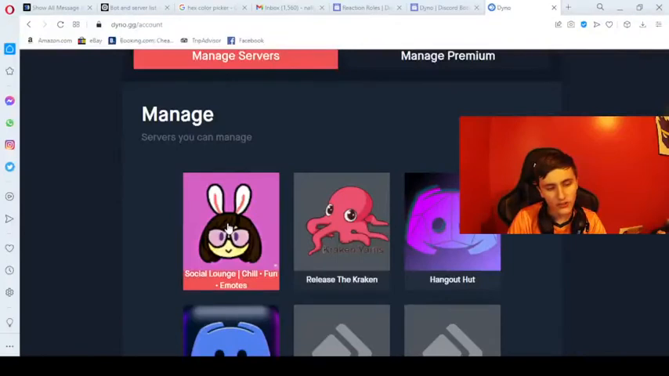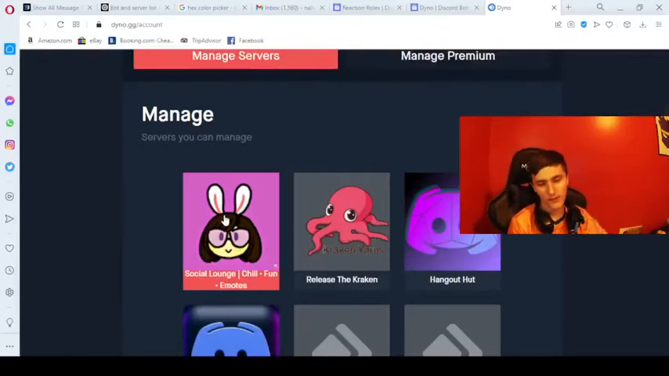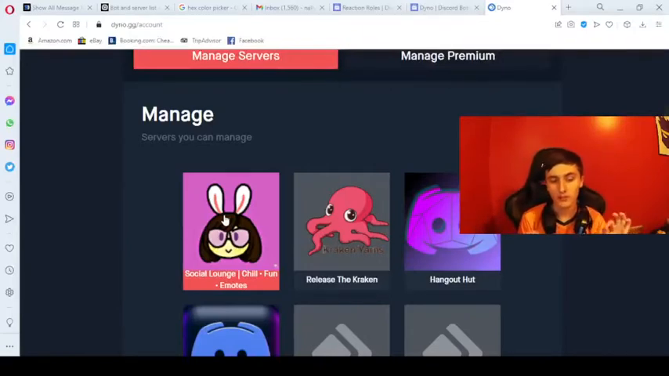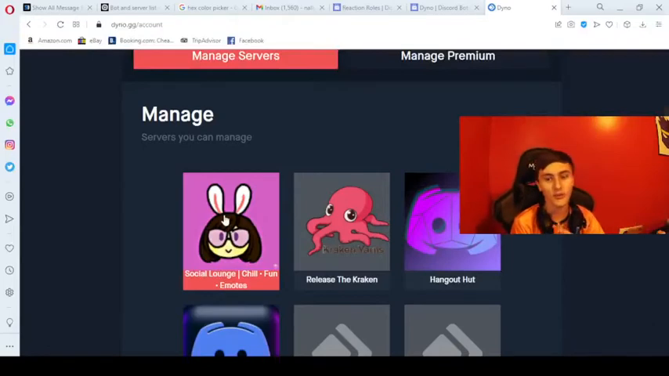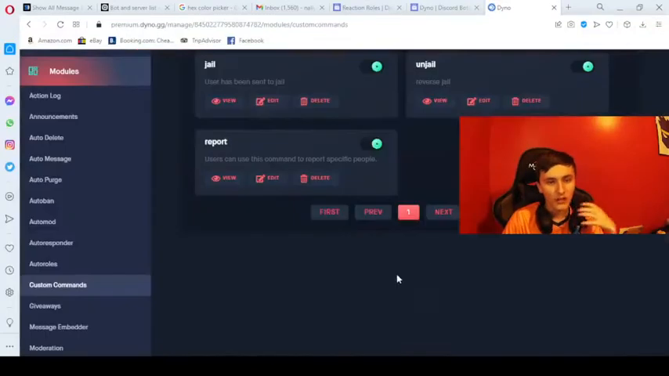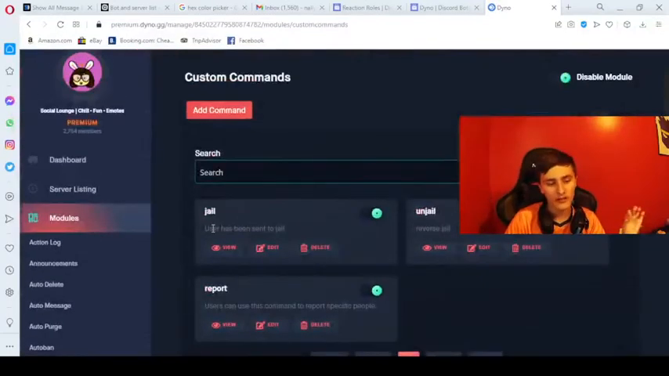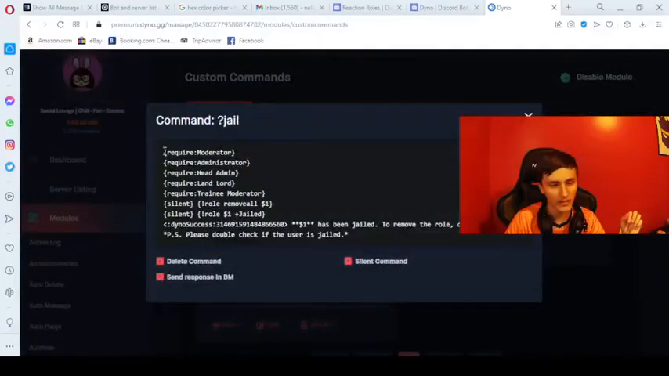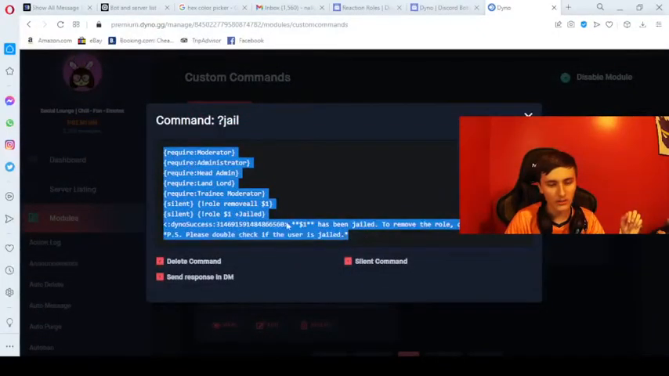I have this server right here that already has the command in it. I will leave the custom command code in the description. You can copy it and paste it as you please. So I'm going to click on this, and I'm going to go to my custom commands for this server. Okay, in the custom commands, we already have it, jail, so I'm going to view it, and I'm just going to copy all of this.